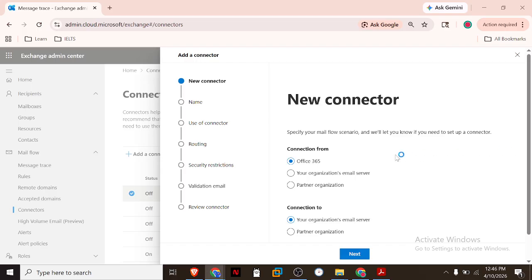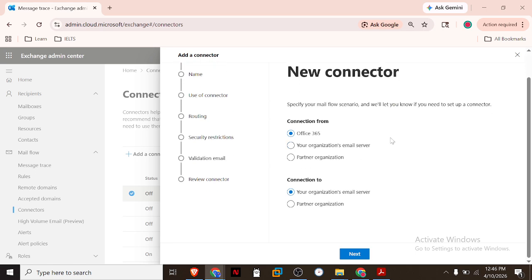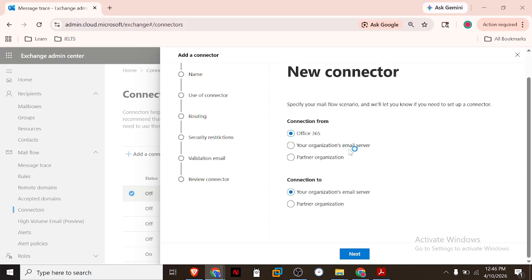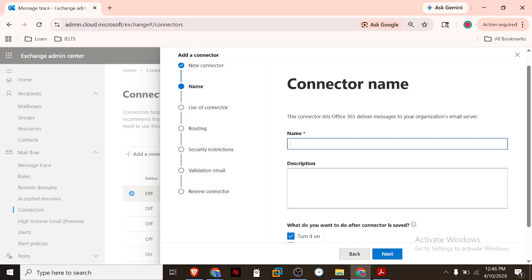So I was going through the connector. Yeah, so this is how we create a connector. In creating a connector, you get these settings. New connector, your organization email server. Then you connect to the organization. Then you click on next. You can specify the name, test connector.